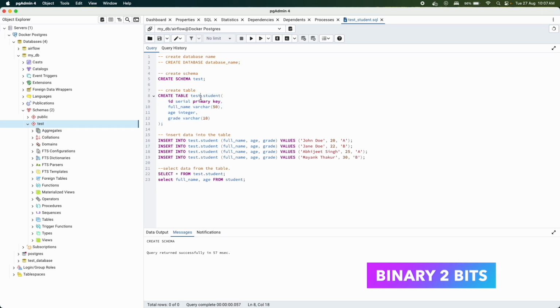Create table, schema name dot table name, ID serial primary key. ID is a column, serial is the column type, and there is a constraint. We will understand primary key in future slides. There is a full name, which is a column name, and the type we define for that column is varchar, which stores a string, up to a maximum of 50 characters. Age is integer, so for the integer we do not need to provide any maximum length. Grade is varchar 10. A varchar is also a string, so we just need to give that.